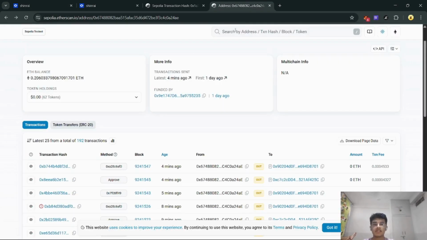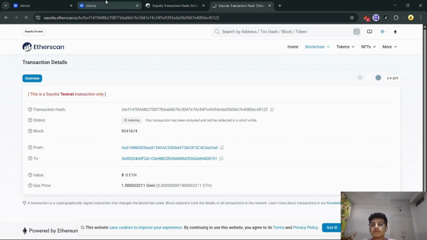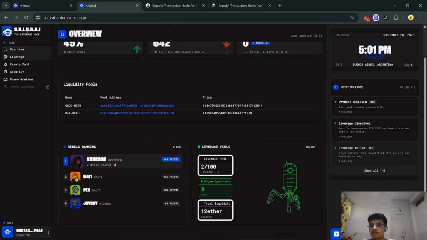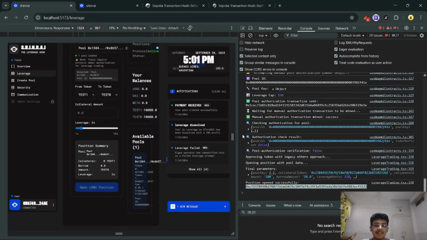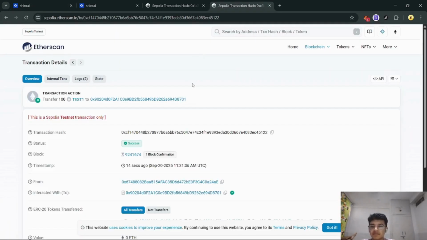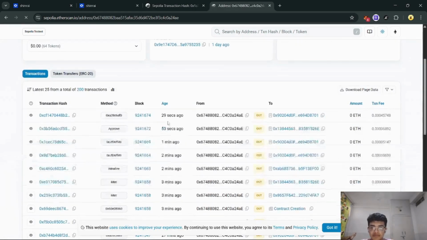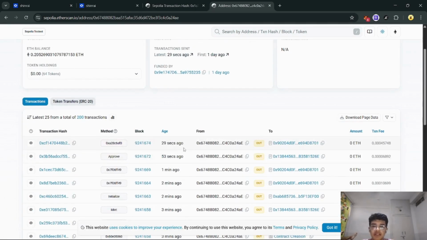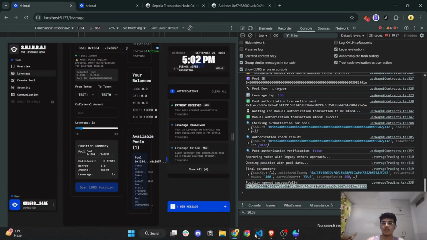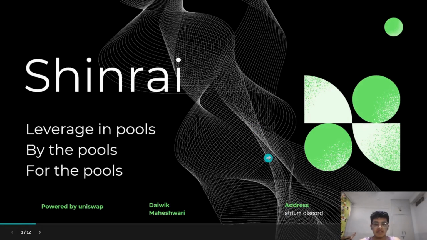Let's look at the position on Sepolia. We have a pretty cool URL. Yeah, the transaction is success. As you can see, token transfer for 100 token from this ID to my contract. And here are all the contract interactions that happened just now. So let's understand what just happened.